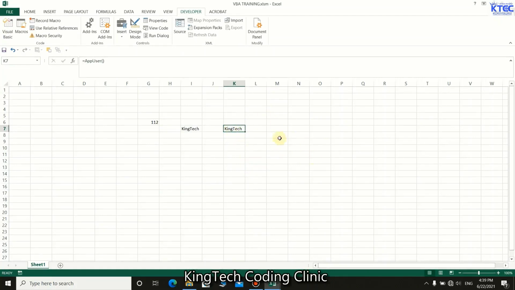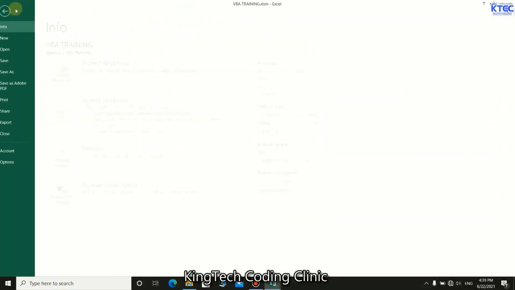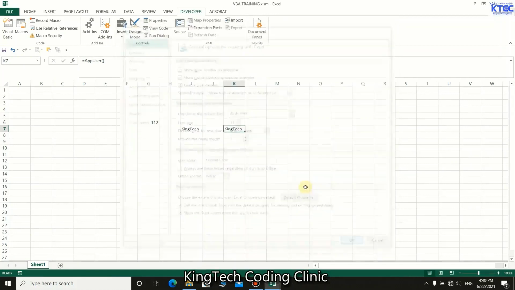Now let's just go back and change our username and see what's going to happen here. Okay, so let's do that. Let's just go back here. Sorry, let's minimize this, go this way, fresh. So I want to change it to, maybe, Coding Clinic. So click on OK. It's now changed.